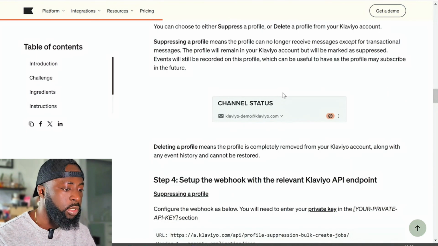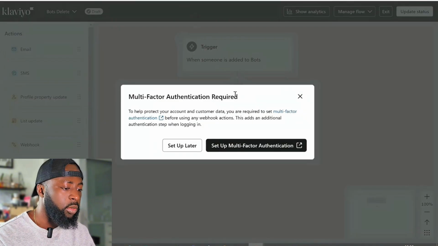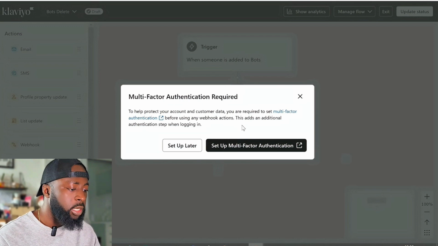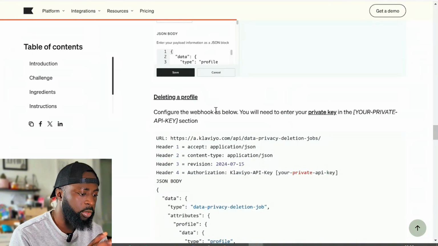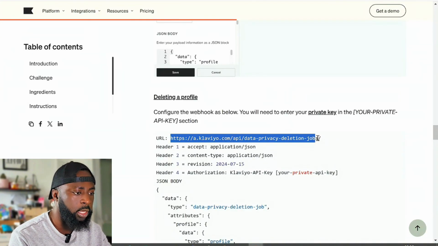You just want to go back to the flows we've already created. So in some cases you might see this prompt saying configure your multi-factor authentication. So you just have to go through that process. It's very easy. You can either set up the multi-factor authentication or just click on set it up later. From your account, you might not see this prompt, and you can just move on with the webhook. So here we want to go back to this article, and we're going to be copying everything here. So first thing, URL, we want to copy that and paste that here.